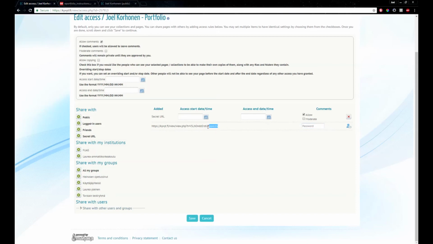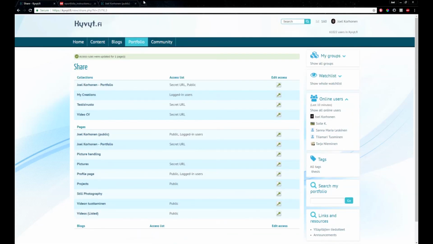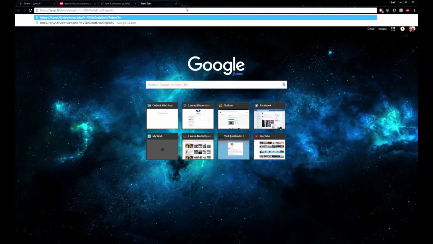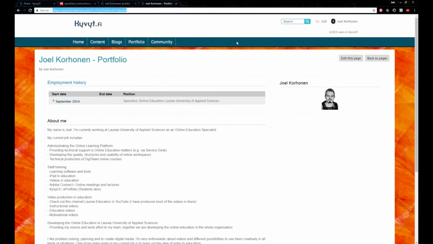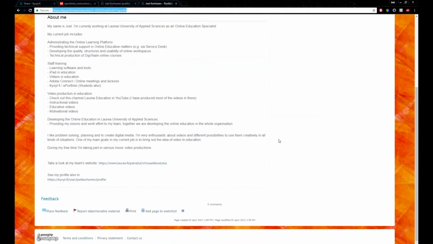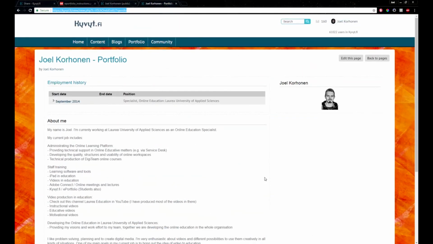So if I would like to test this, I'm going to copy the link and click save. And now I'm going to open a new tab and put the link to the address bar. And now I could be anyone checking this portfolio page through that link.